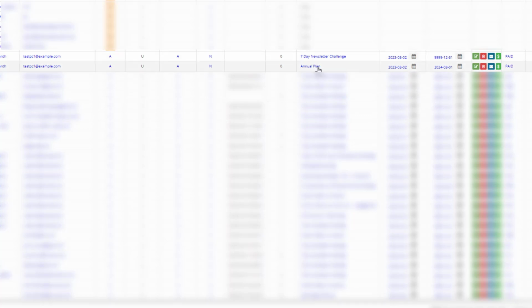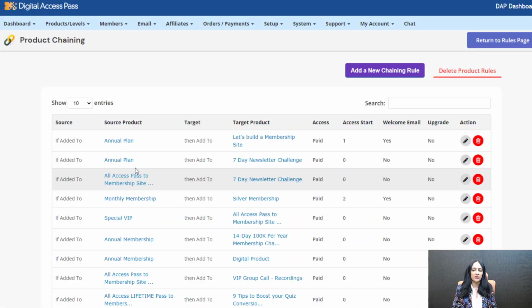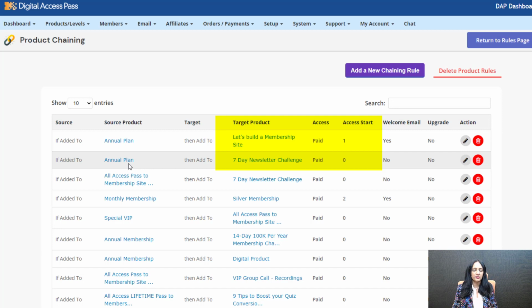That's the one I gave access to, but the user also automatically received access to the 7-day newsletter challenge through the chaining. This user has not yet received access to the other product. Let's build a membership site. That's because I'm giving delayed access. I have set the drip to 1 day, which means when the cron runs at the top of the hour, that's when they will receive access to it.